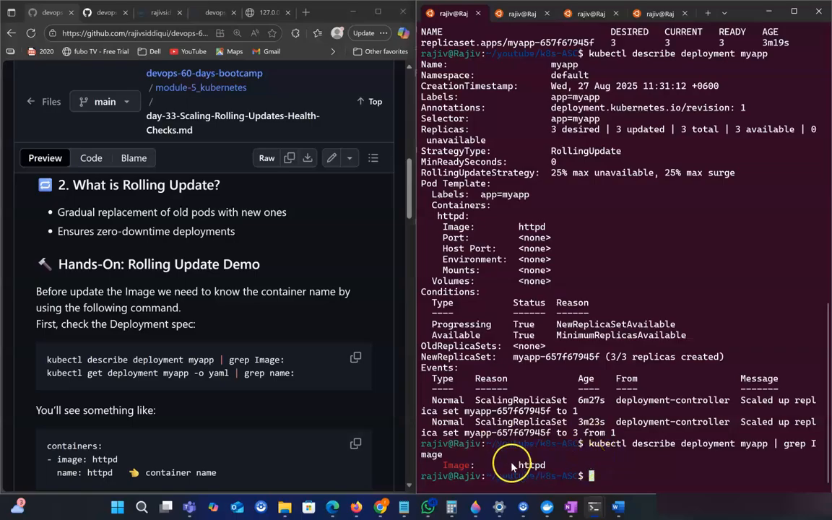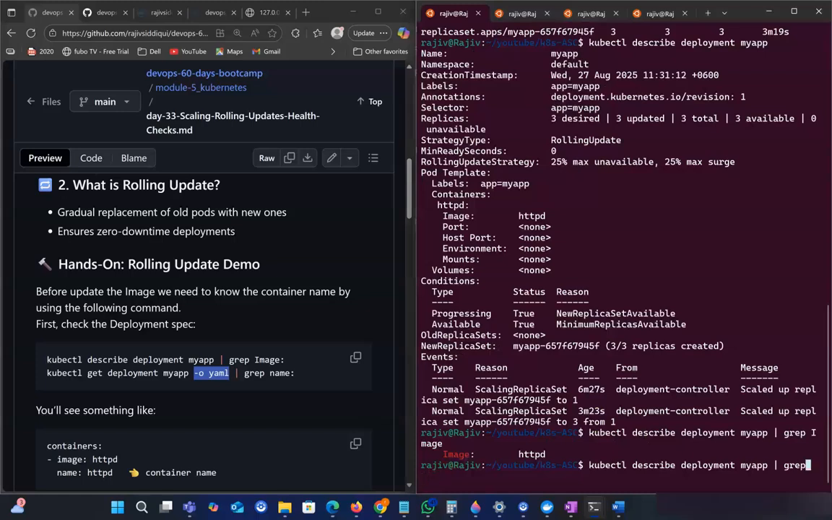Now if you want to see the container name, we can use another command, like I put here: kubectl get deployment my app. Then from that deployment you can get a YAML output, so dash o yaml. Let me show you. kubectl get deployment, then your deployment name is my app, then if you type -o yaml, you can see what is showing.